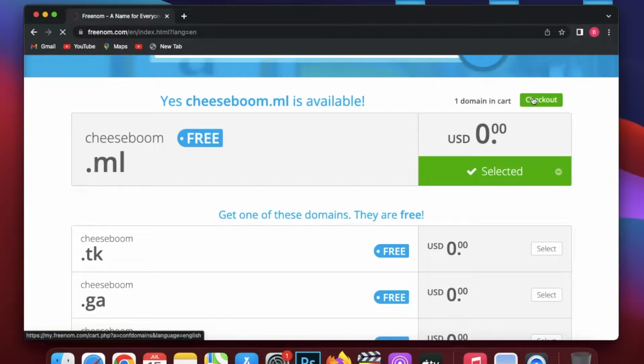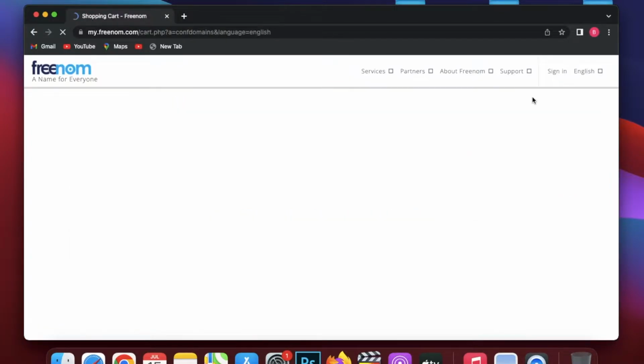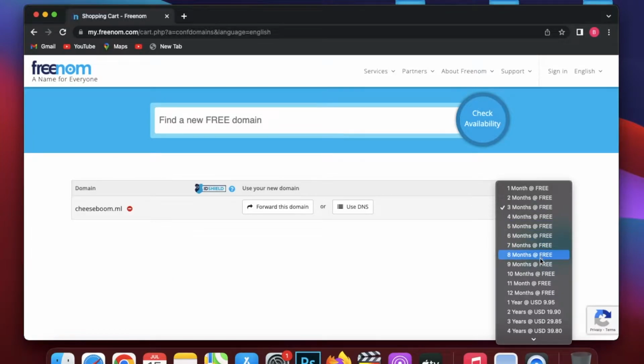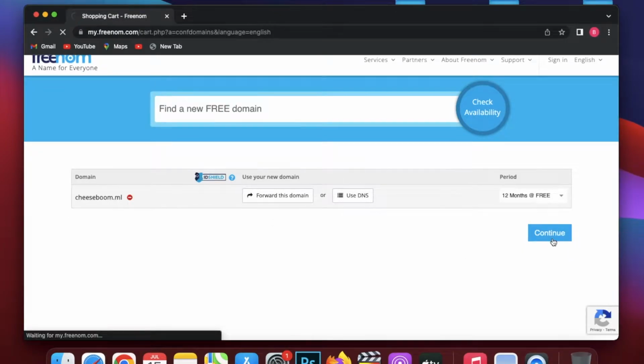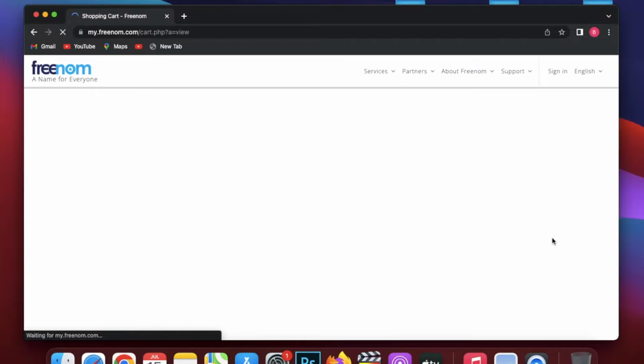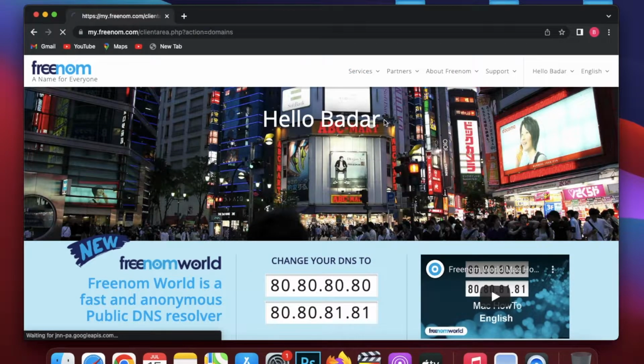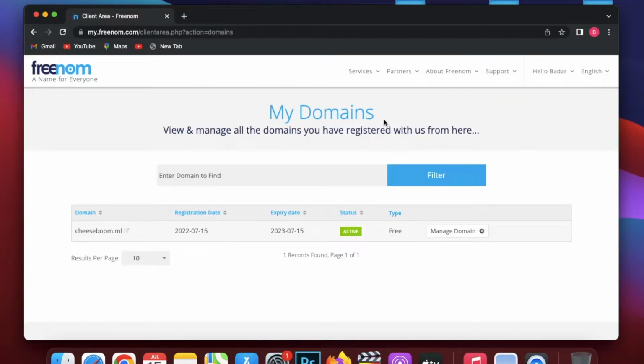On the checkout page, you want to make sure to select the period and change it to 12 months. You can see that for the first 12 months it's free. After that, you want to make sure to let it expire and get this domain again for free. Click on continue right now to go ahead and actually get the domain. Make sure to complete your order. So as you can see right now, I have got this domain. It's active and it's free. Alright, so that's it for the domain.